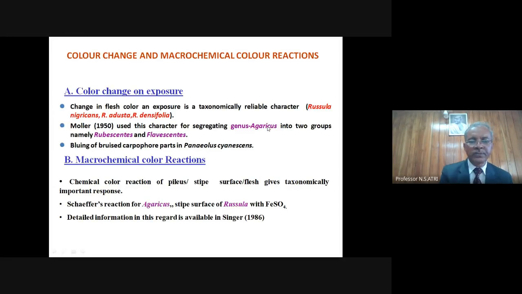Similarly, in Agaricus, you have species whose flesh changes reddish, and there are species whose flesh changes yellowish. Accordingly, you have rubescens and flavescens. So this is important. Bluing in pileus on senescence is an important diagnostic character. So they have to be noted. You cannot afford to miss it in the field. Then chemical reaction, Schaeffer's reaction on Agaricus, and stipe reaction with ferrous sulfate on fresh stipe, they are very important.